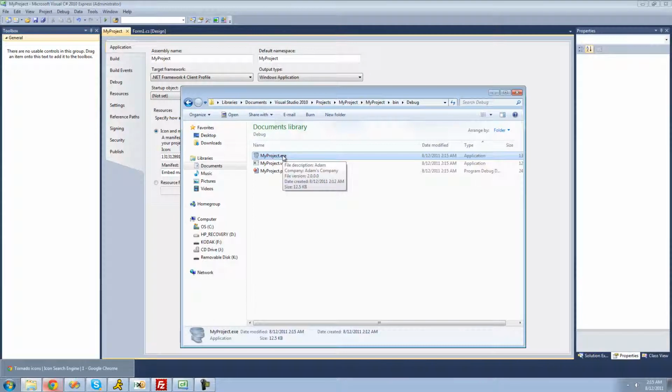Alright, so that's pretty much it for this tutorial on editing pretty much everything about your application, like your icon and stuff like that.